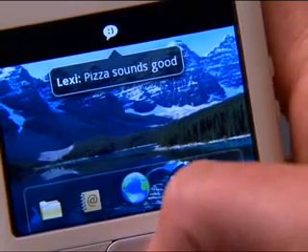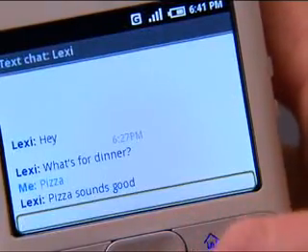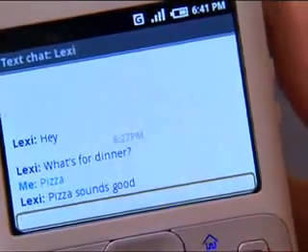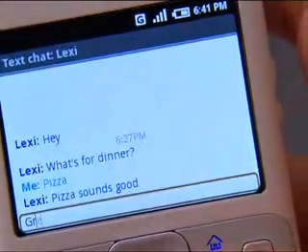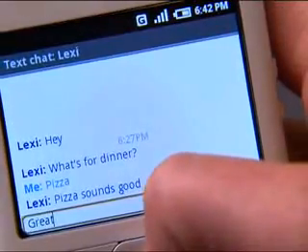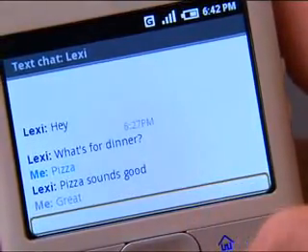If I want to reply, I just hit the enter key and I can go into my text messaging application, say great, and away we go. It sounds like we're having pizza for dinner tonight.